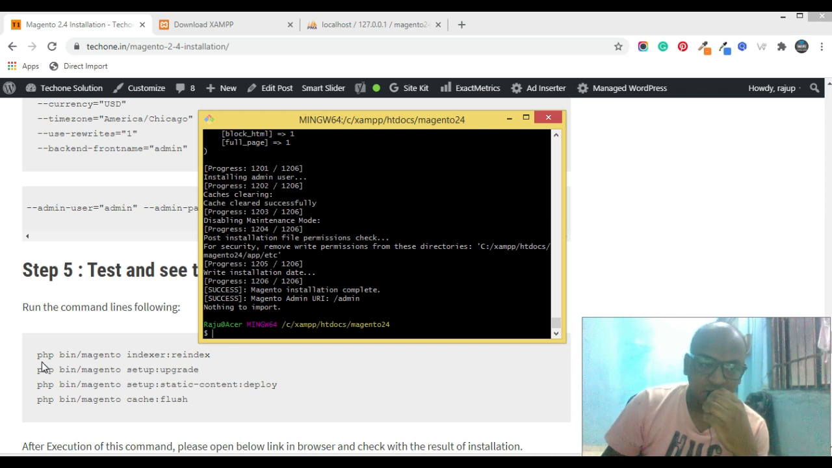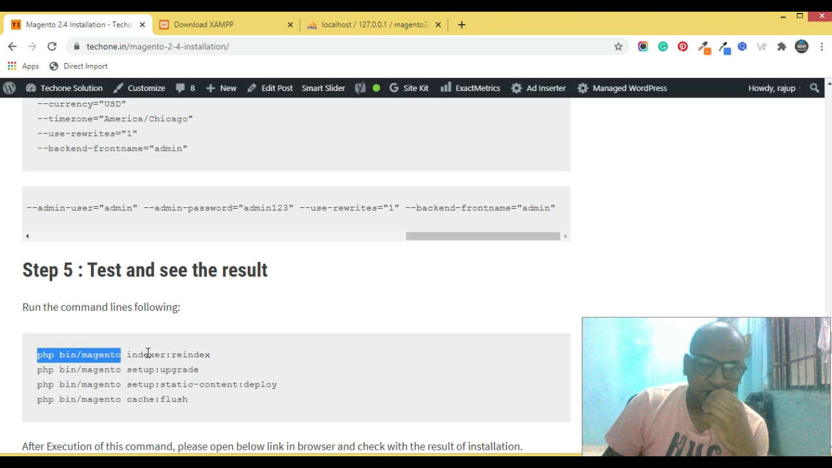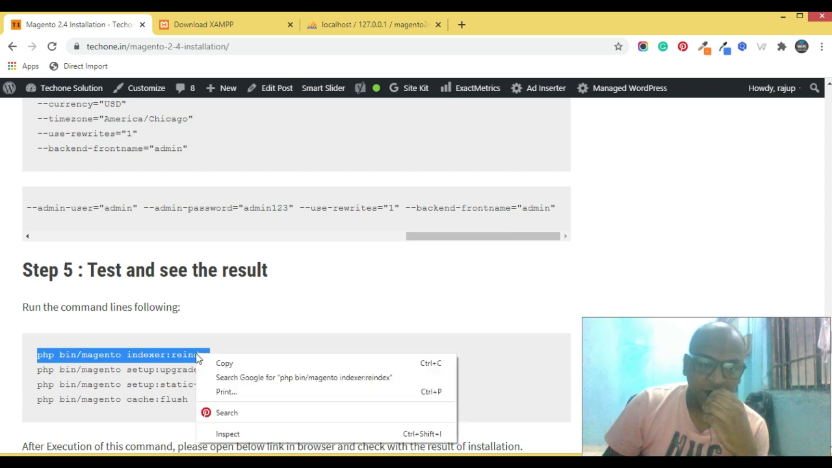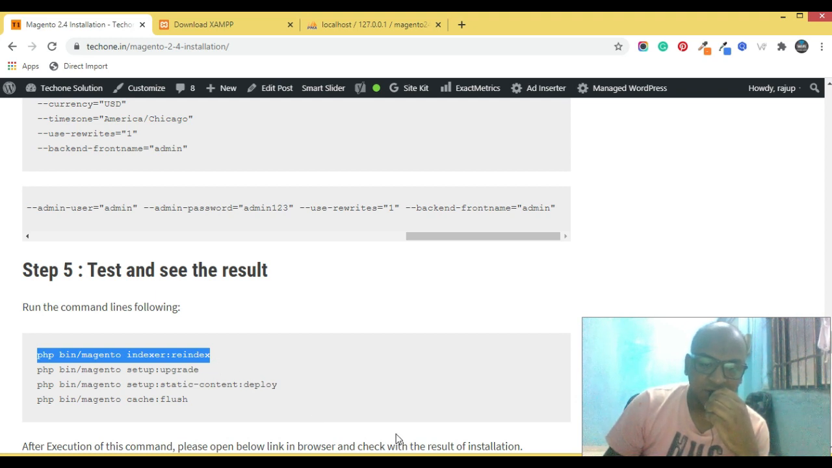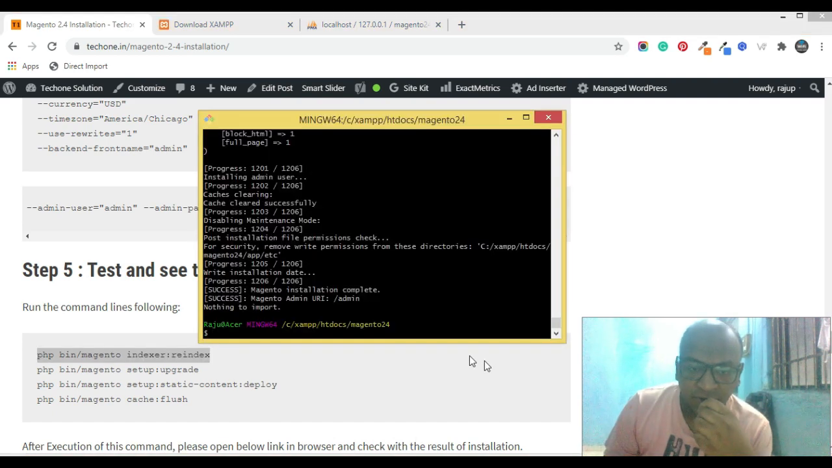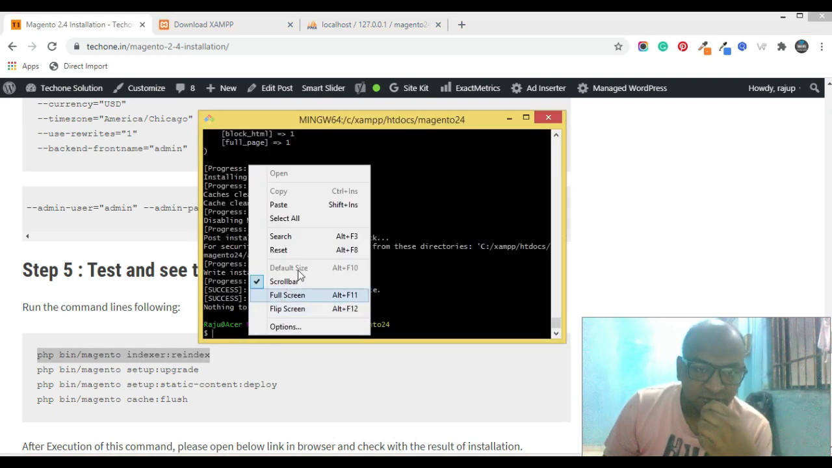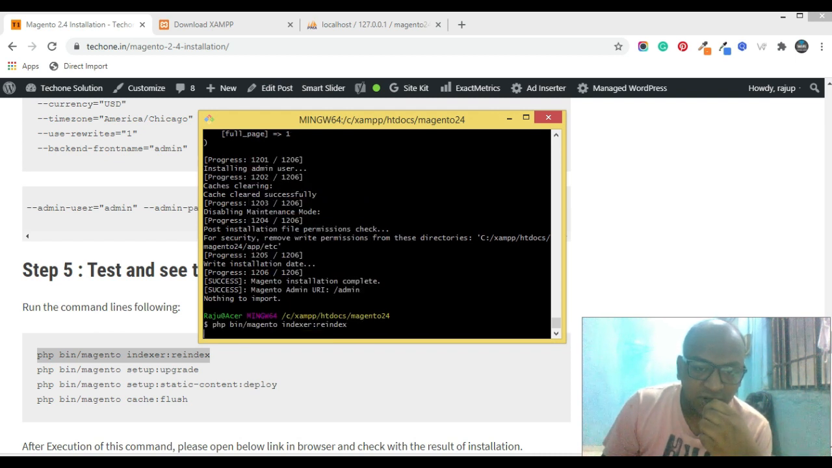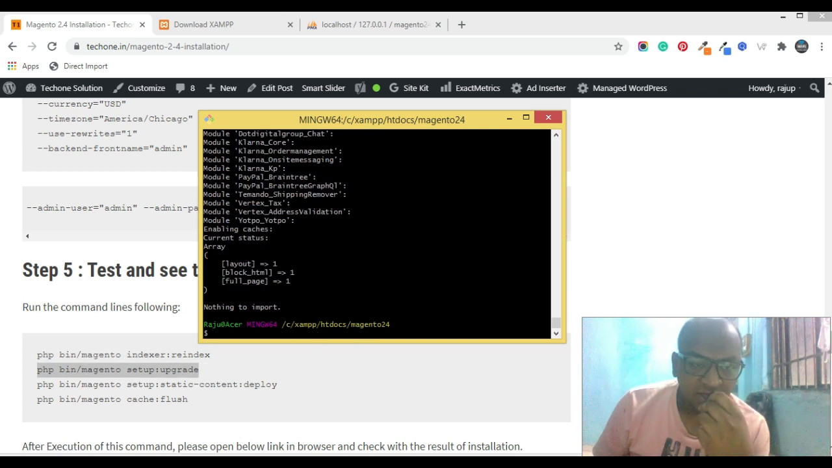Okay, so I am taking the first command, which is reindexing. Let's copy it and execute it. Okay, we are going to first execute the indexer command. Enter over here. We are done with the bin/magento setup command execution.